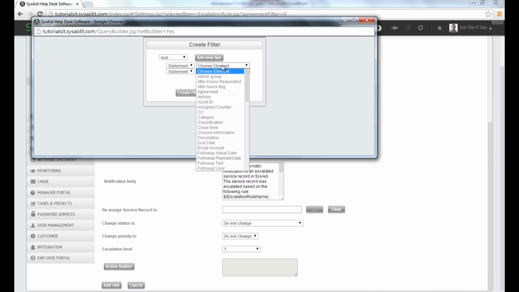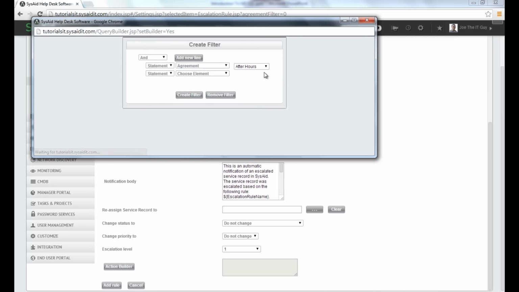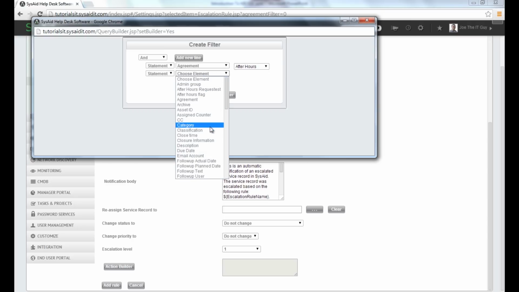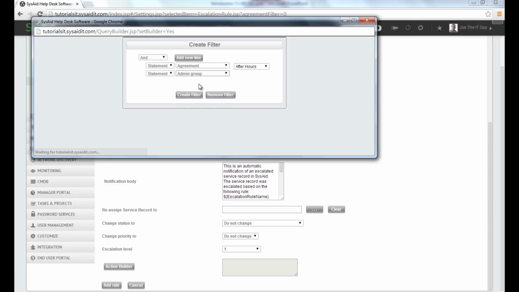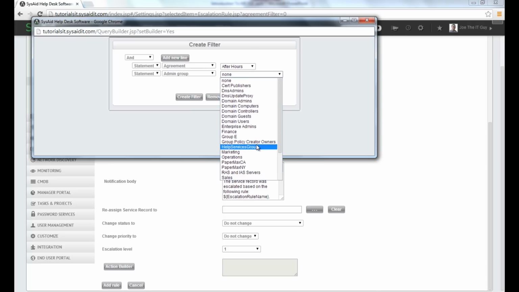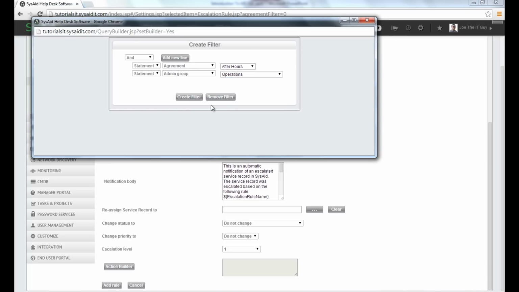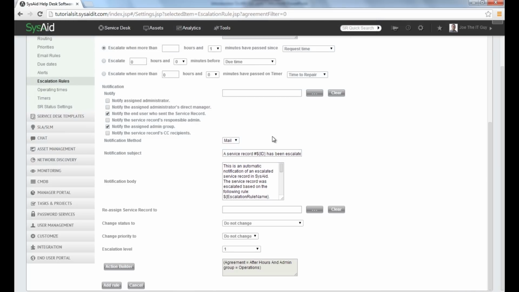First of all, we'll have two statements, one of which will change the agreement to after hours, and the second one will change the admin group to the admin group that has all of the admins that work 24/7. Again, an advantage: it will always work no matter which of the admins in this group is actually at your service desk.